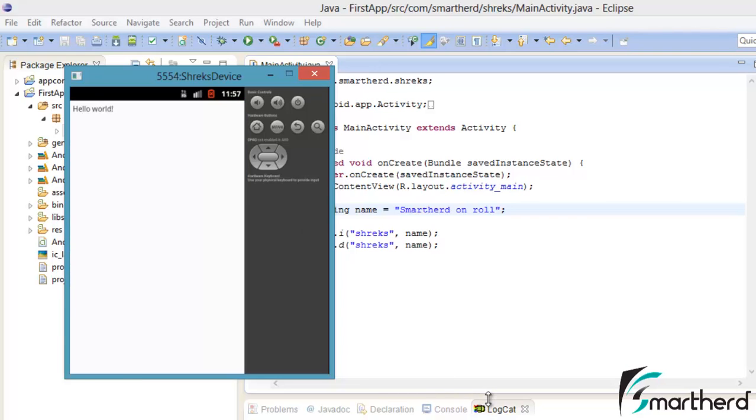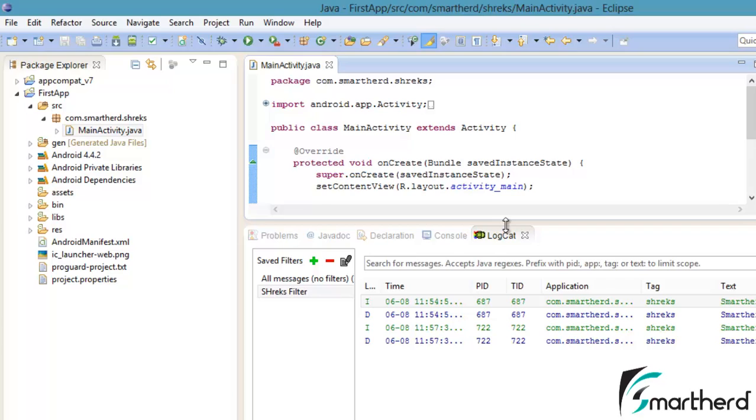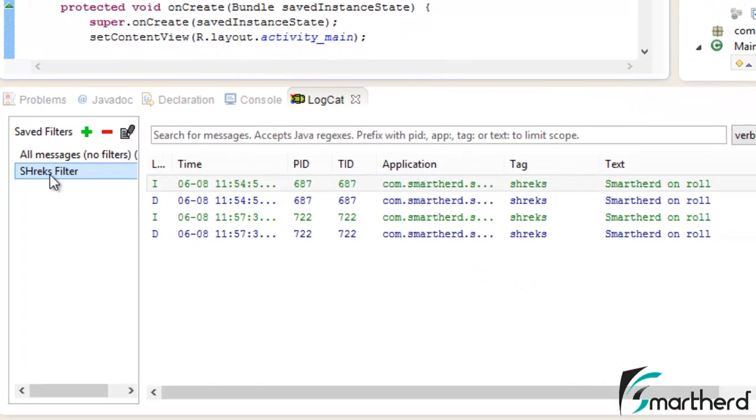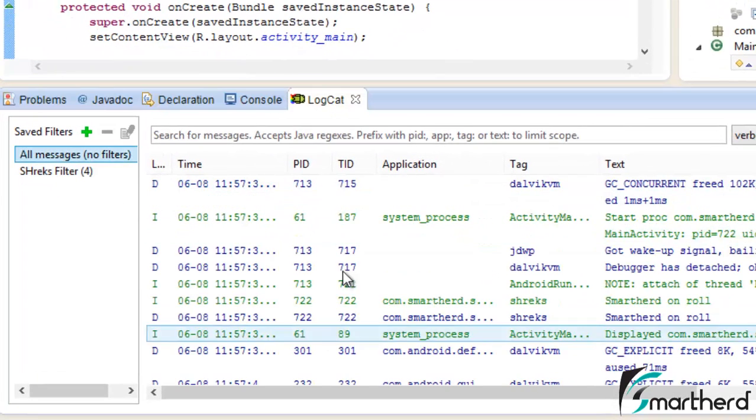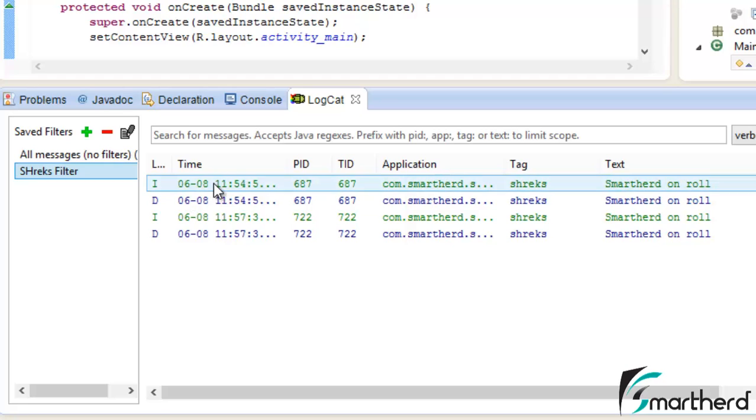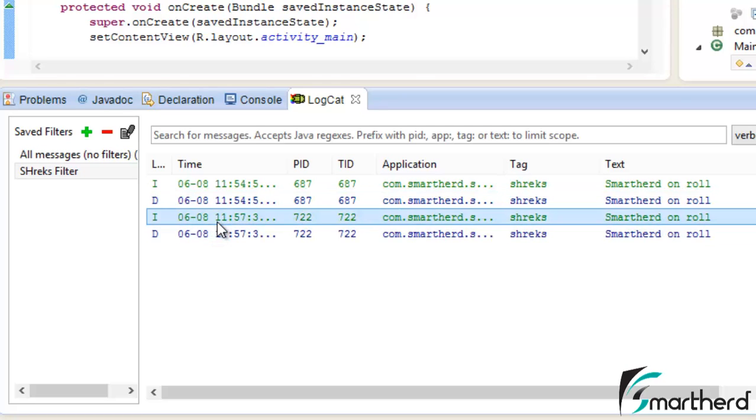Bam, hello world again. Now, let's check our LogCat. I'm using this Sriyank filter. Let's click on the all messages tab. Again, the stuff is coming in like this. Now let's click on our Sriyank filter. It is showing four messages. The first two messages were printed the first time we ran our application. These are the current output which we just got after running the application now. You can see the same output is coming, Smartherd on roll, Smartherd on roll.